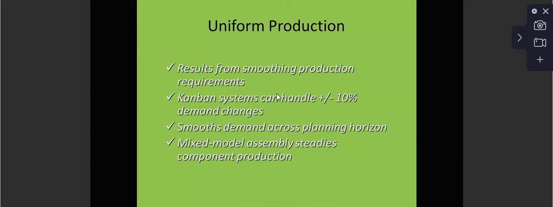Okay. Uniform production level can only be achieved from the smoothing of the production requirement. Changes in the final assembly of the production process often can have a significant effect on the component production upstream.